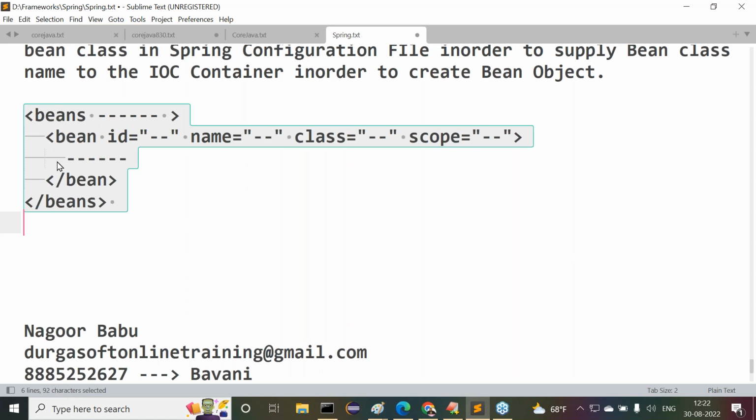The beans tag is representing what there? It is representing the root tag. Inside the beans tag, what have we taken? The bean tag. That single bean tag is representing a single Java bean component. A single bean tag is representing a single Java bean component.